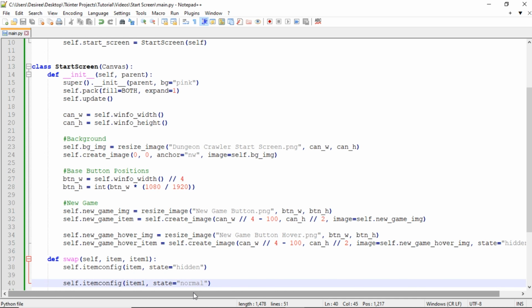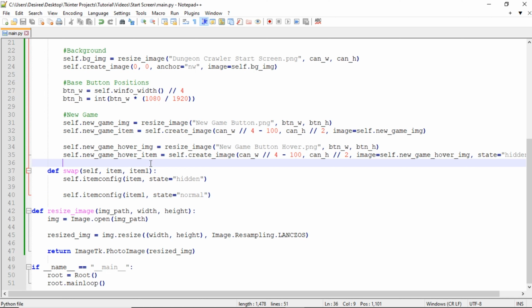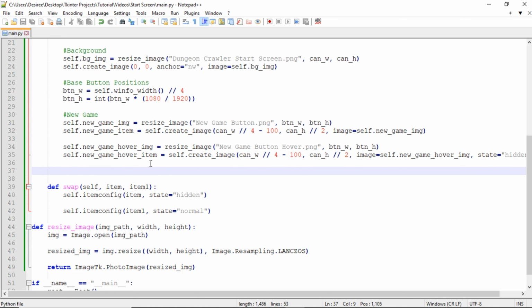Okay. So now to actually get the hover effect to work, we have to add a tag binding to both the new game item and the new game hover item. So down here, we're going to do self.tag_bind. And then this first binding is going to be on the self.new_game_item.